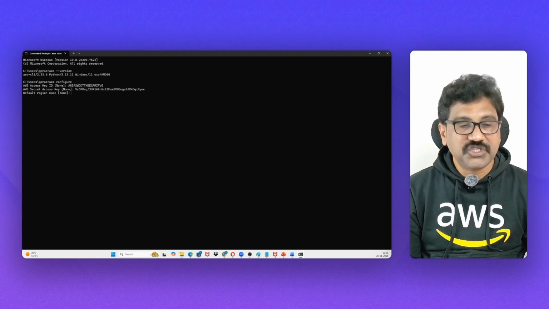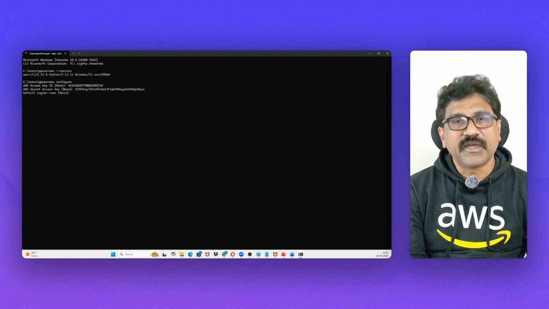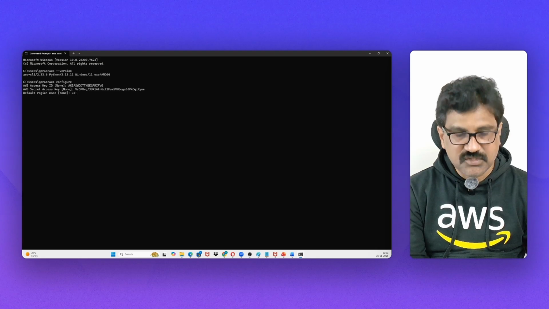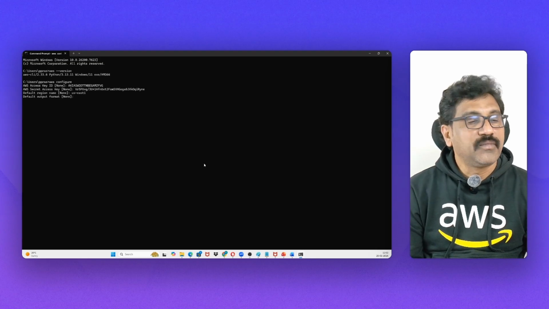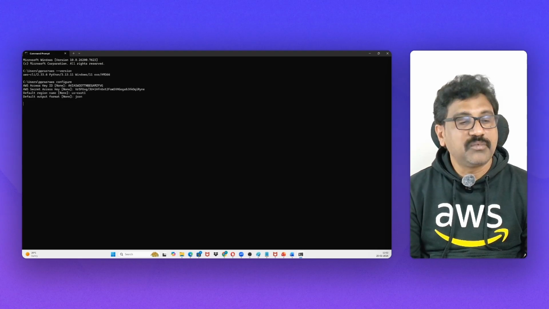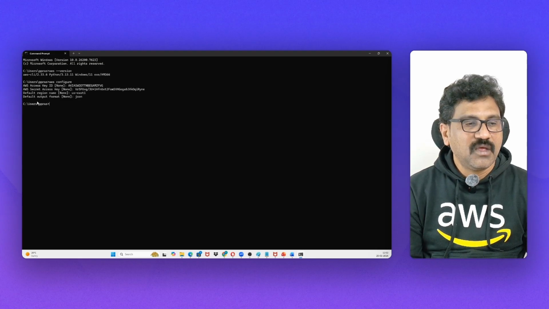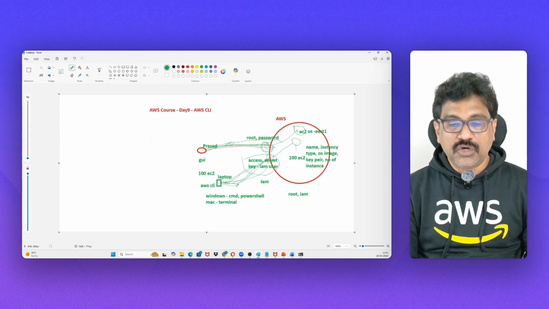And now, default region name. Whatever region wherever you want to create these services, you can just use us-east-1 and give it. Enter. Yeah, default output format. Just give JSON. JSON is a very popular format and it's very easy. Now it's done. So we have installed AWS CLI and also configured it.